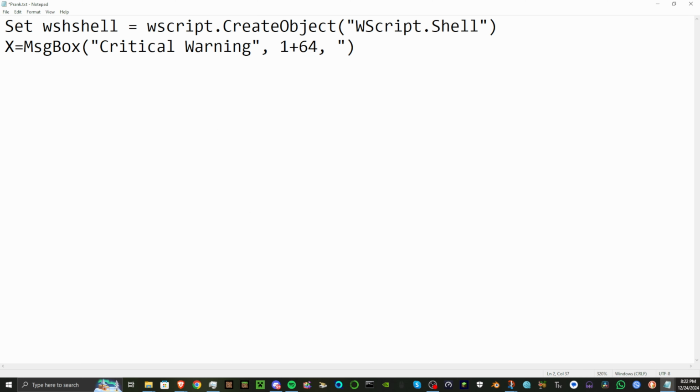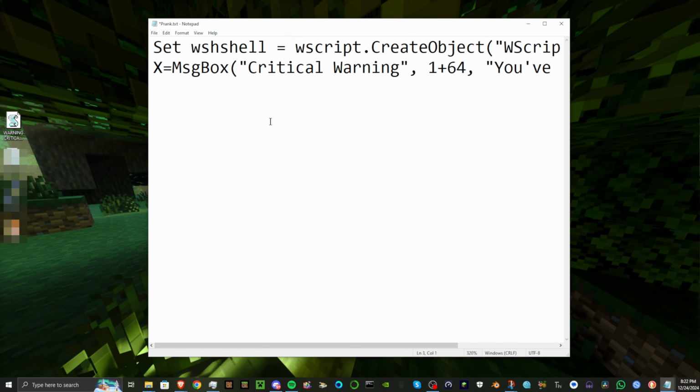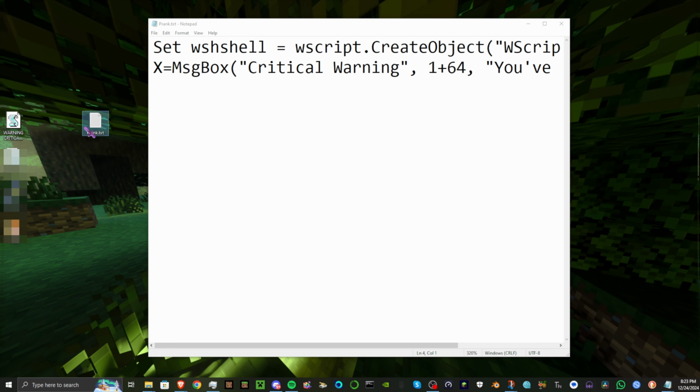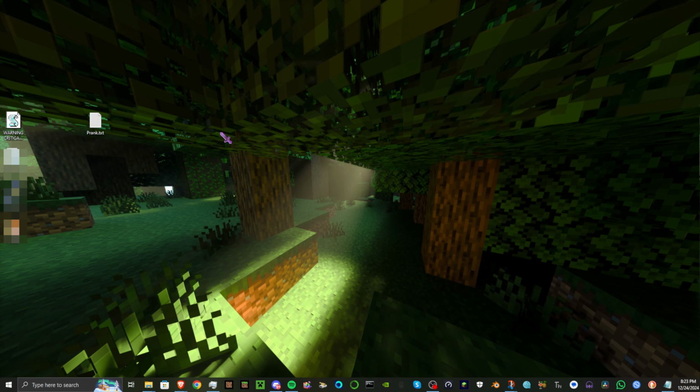In the dialogue, we're going to say something along the lines of, in this case, you've been hacked. Once you're done with that, you can press enter. And from here, we can probably test this. So I'm going to file save, or you can do Control S, which I usually find to be easier. And from here, I'm going to move the prank.txt file onto my desktop. We're going to close this window for now.